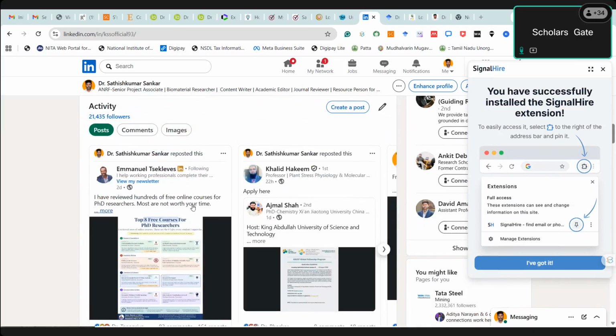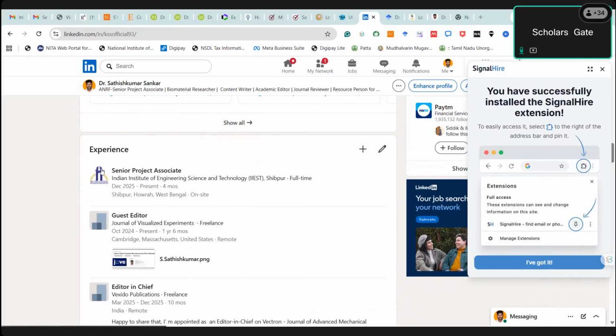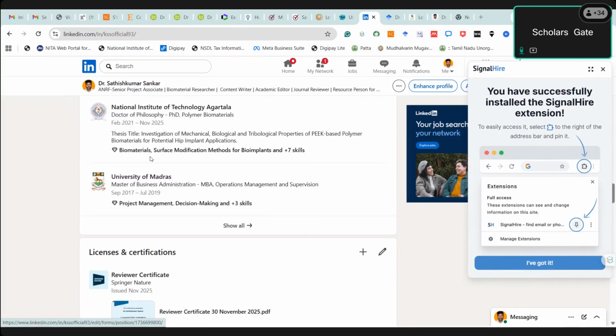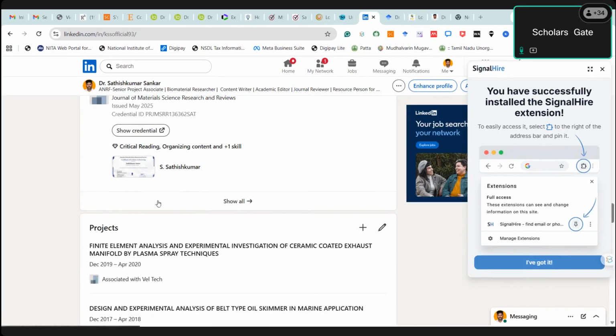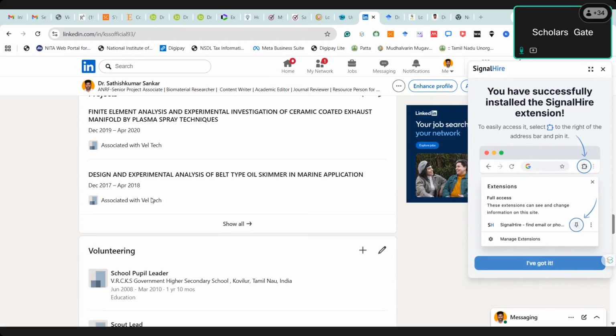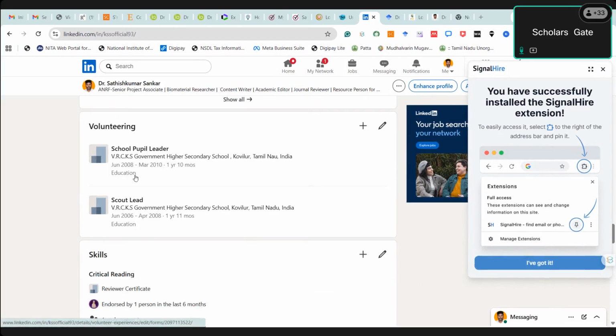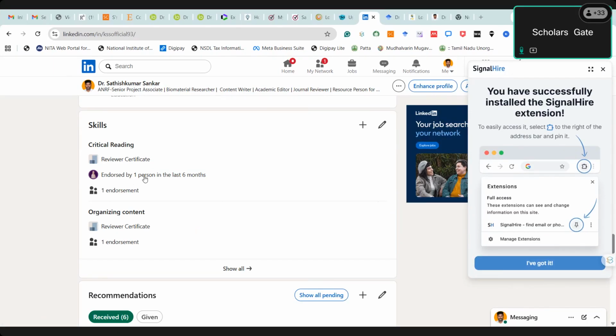And these are my posts, and here you can see the experience. I can add my experience, my educational background, and the review certificate. If I obtain any license or certificate, I immediately upload it to LinkedIn. Also the projects I have worked on so far, the volunteer work I have done in my career, and the skills I have acquired from my research and education.